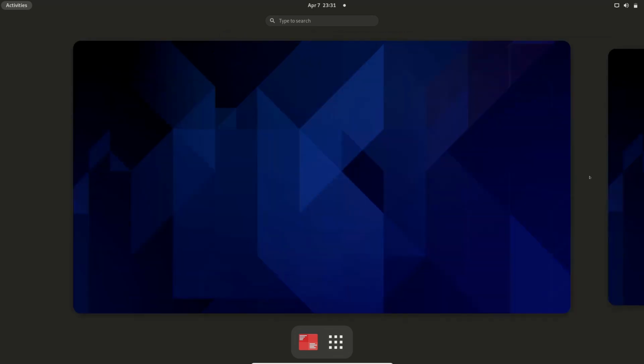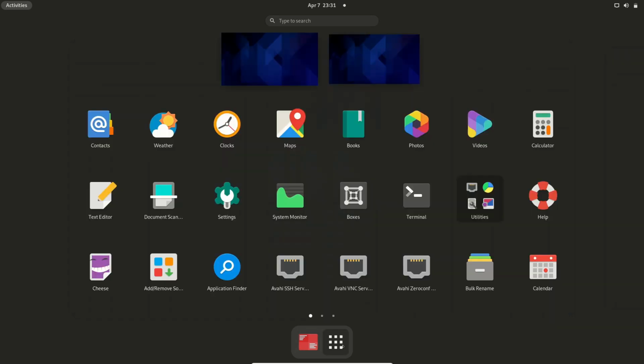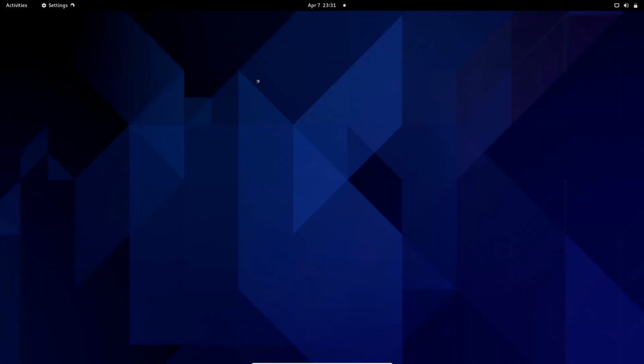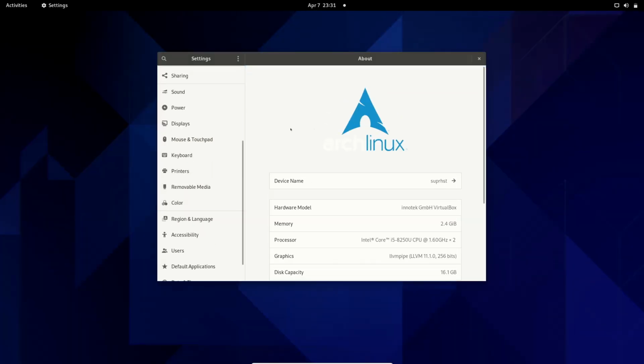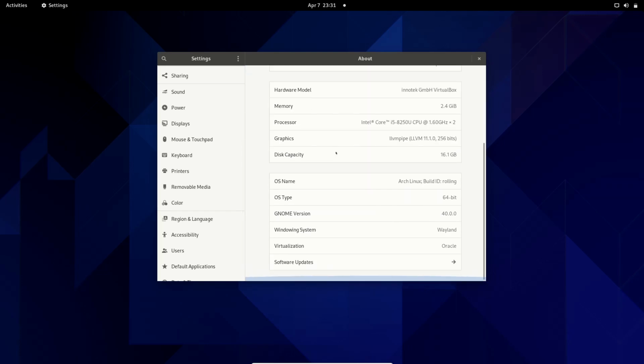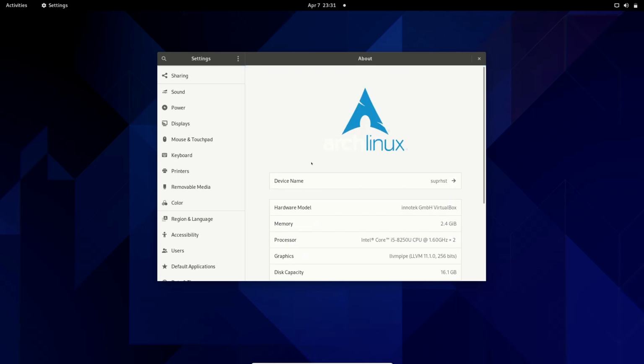So Gnome 40 has a new workspace layout, and if you go to settings, you can see this is Arch Linux. I don't know why the font is rendered like that. Maybe I need to do some customization regarding the theme, probably.